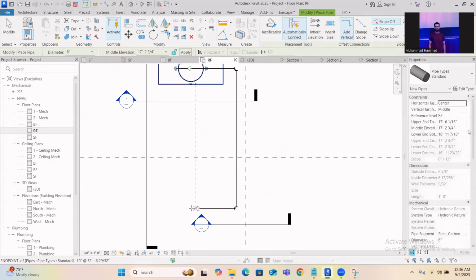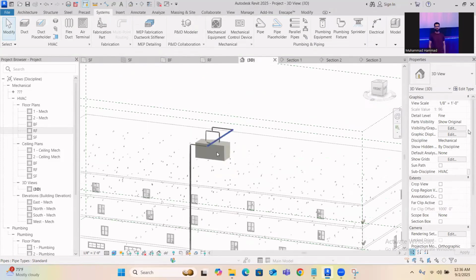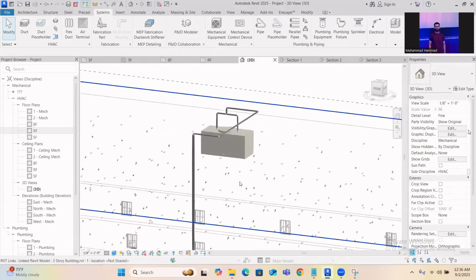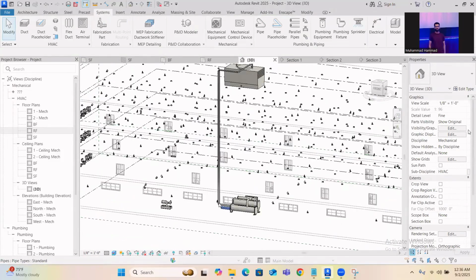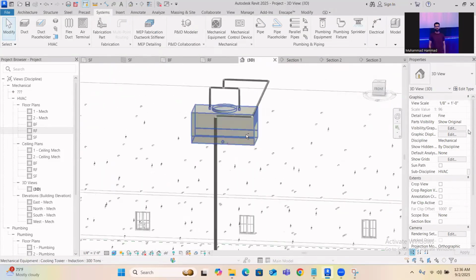Here I am going to connect it here. So let me see this in the 3D section. Here you can see that I have connected one pipe from the chiller to this cooling tower.